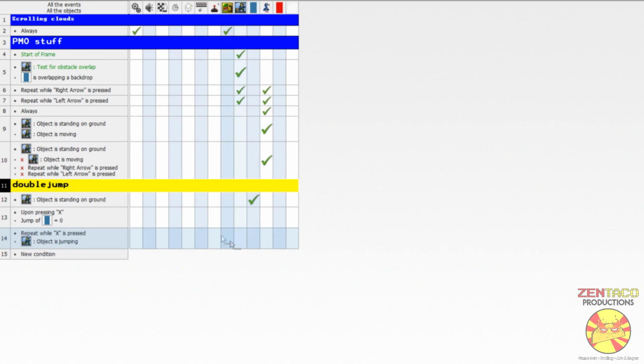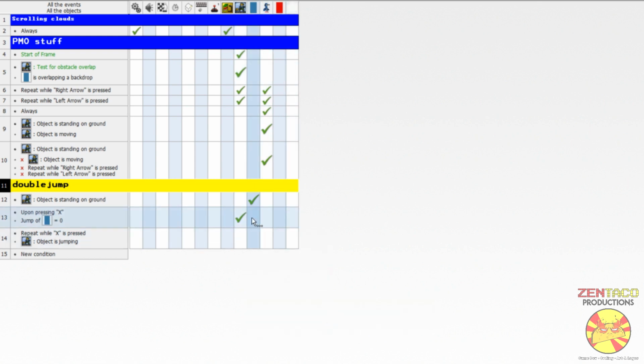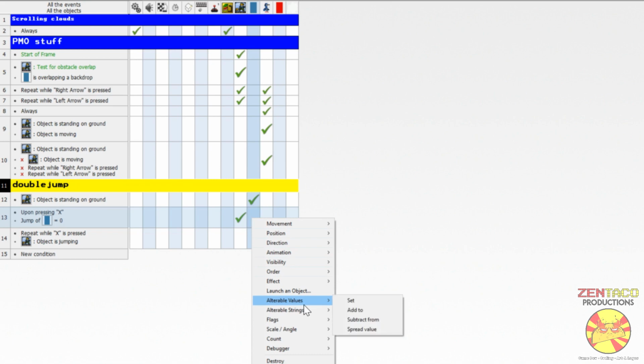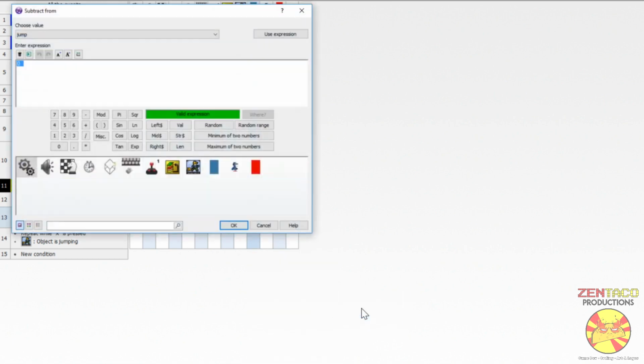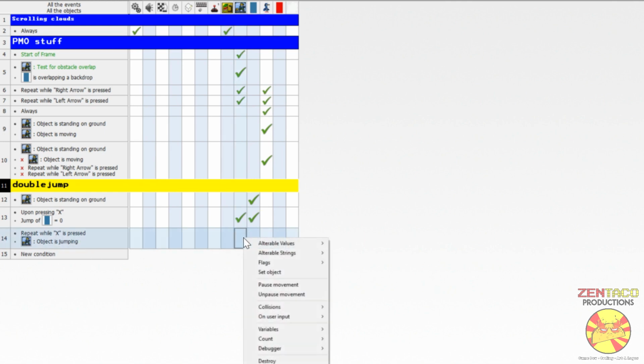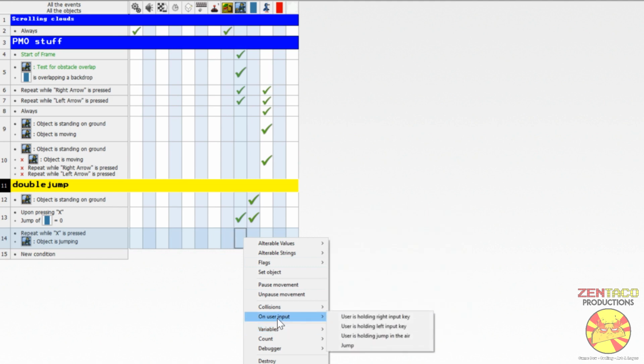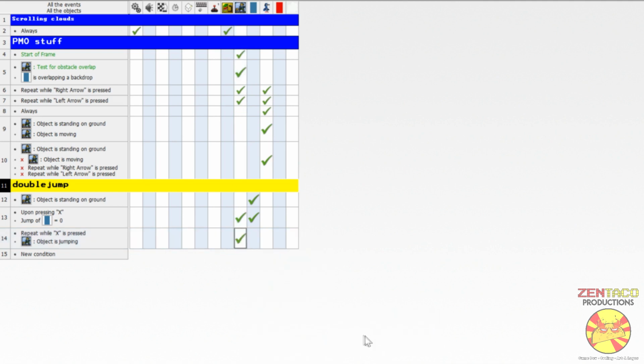So anyway, first we have line 13. Line 13 is where we initiate the jump. So under the platform movement object, go to on user input and select jump. We also want to go to the alterable values under the player object and subtract 1 from jump. And over here, this is where we hold jump in air. So go to the platform movement object, go to variables, go to on user input, user is holding jump in the air.